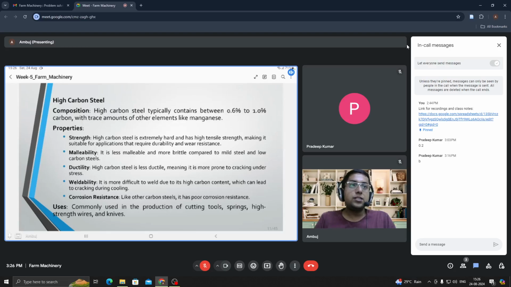Nowadays, research is progressing in this particular direction only: how to make high carbon steel having more malleability, ductility, and weldability. A lot has been achieved. As a particular example, Burj Khalifa is made from high carbon steel only, but it is very ductile in nature.